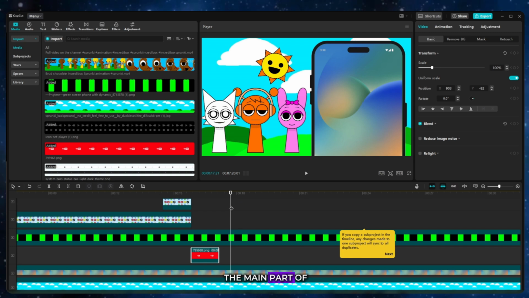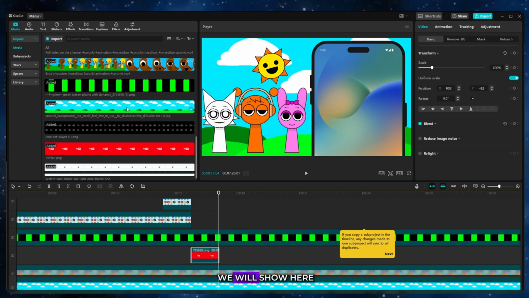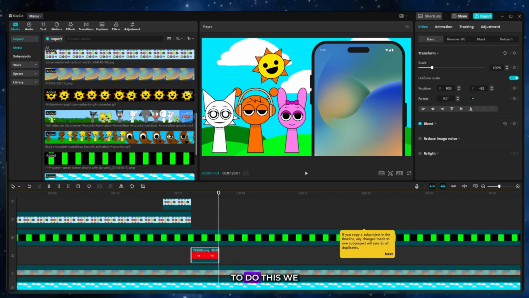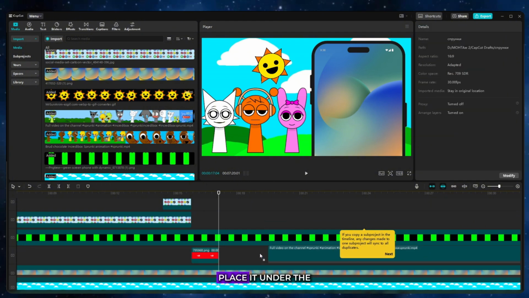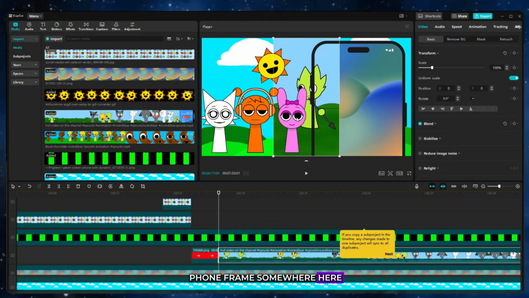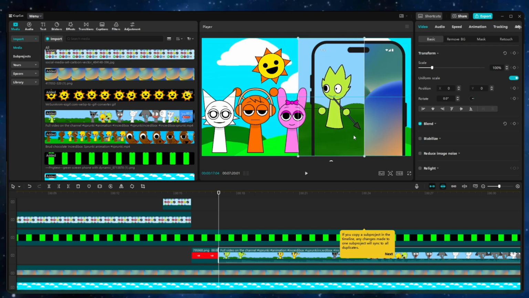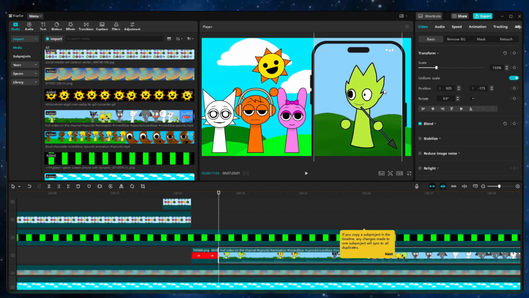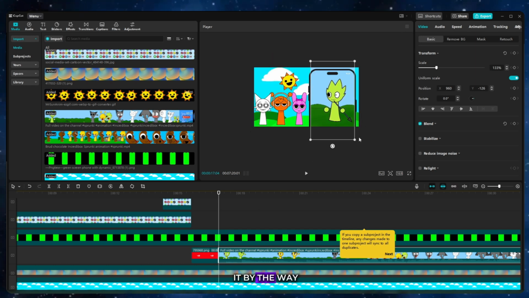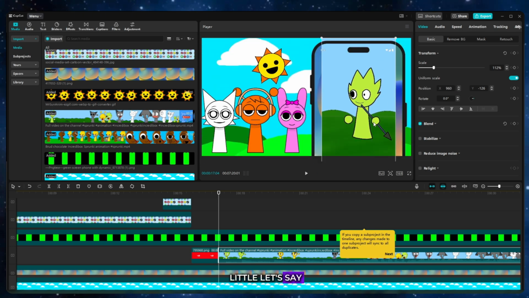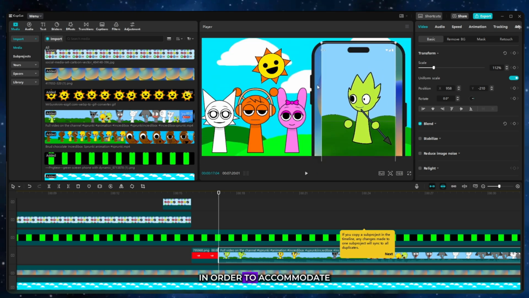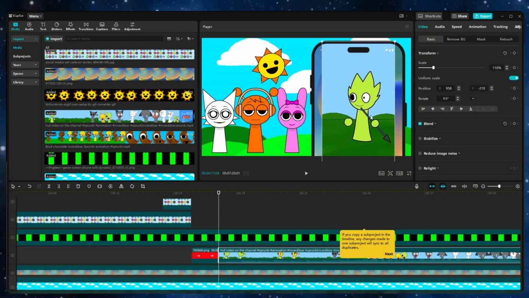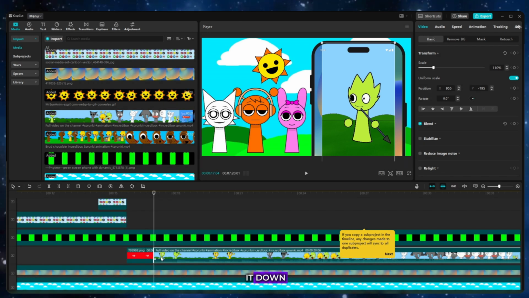And now the main part of this video is adding videos that we will show here on the phone. To do this, we take the first video, place it under the phone frame somewhere here. We place it somewhere in this part of the screen. Here, we can reduce it by the way, and then add a little blur, in order to accommodate all the videos that we have depicted here. Next, we click copy this layer and place it down.